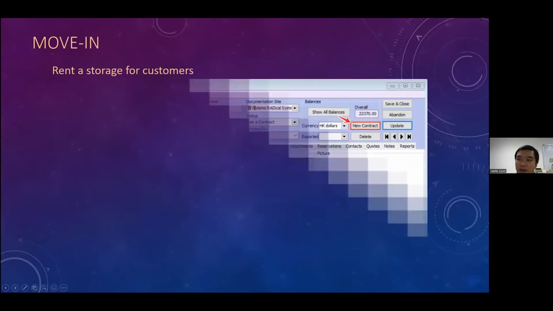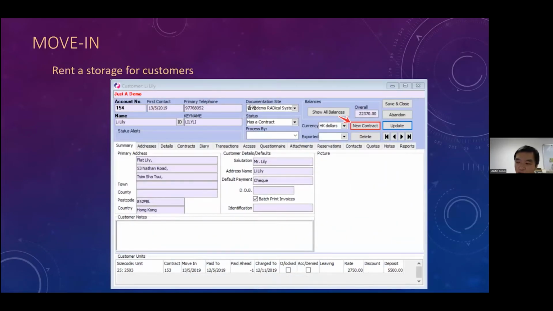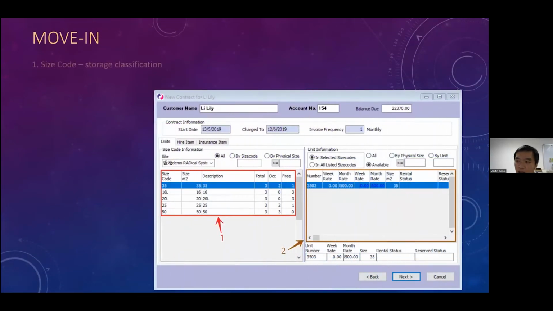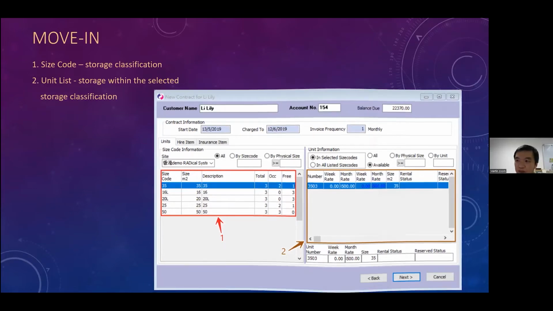Another function is the move in. Move in, we call it new contract. Whenever you create a new contract, that means the customer starts the rental for the storage unit. We create a contract from the customer's profile, and then our system will generate the screen for you to select which classification of unit you would like to rent and the number of units. So the staff member can select which unit to rent to the customer.